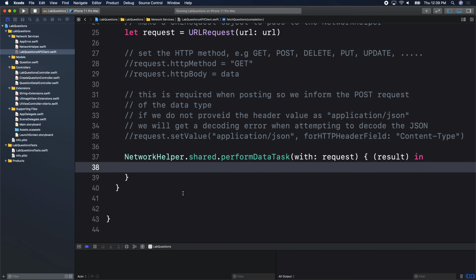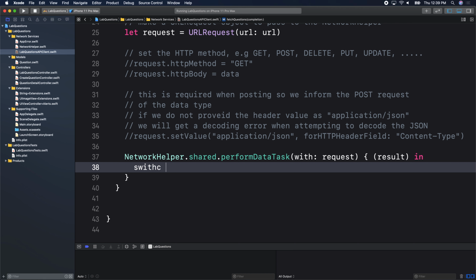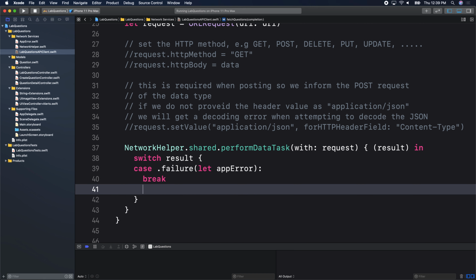Okay, let's keep going. So we're about to make a GET request to our URL session request there. We got back information in the closure. Let's see what the information is. Is it valid or is it an error? So we use a switch on our result type. We use a switch, and here we have a failure in the case of an app error, like bad URL, network is down, whatever it is. Or we could have a success where we have data.